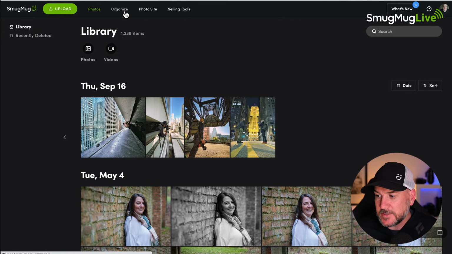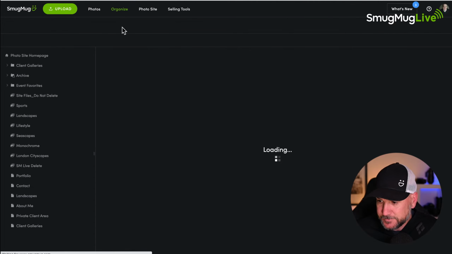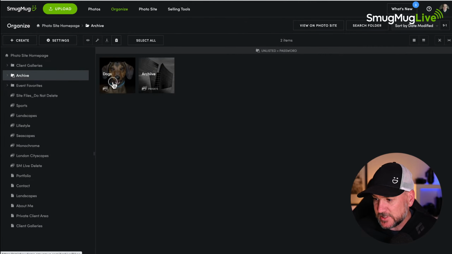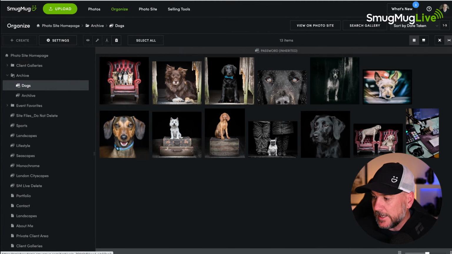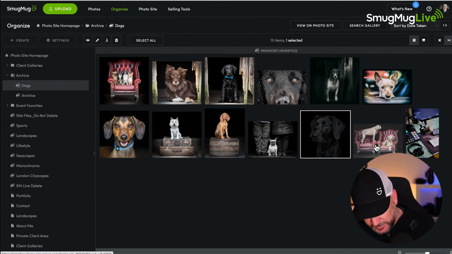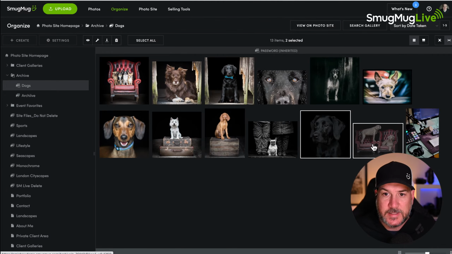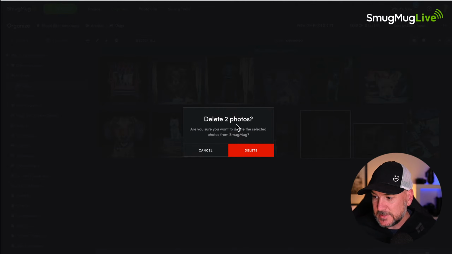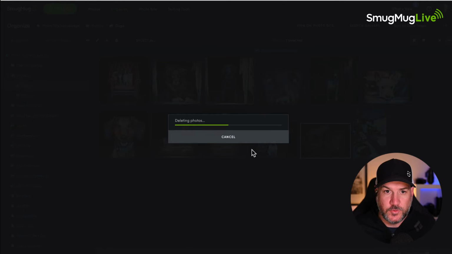So let's go back to my organizer, and I want to showcase how this works. I'm going to pick my archive folder, and I've got this gallery here called dogs, and all I want to do is take a couple of these pictures, just highlighting two of these pictures, and I'm going to go up to the little trash can, the bin icon at the top here, the delete functionality. Just hit delete, and it warns me that I'm going to delete two images. I click on delete, and those images are gone.